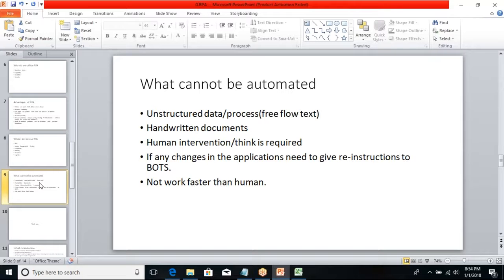A bot does not work faster than a human. Why not? Because when I kickstart it, if you're working on a web application, sometimes your page response is very fast and sometimes it is slow. Based on that, I have to automate it. Sometimes I have to wait for a moment, sometimes I don't need to wait.